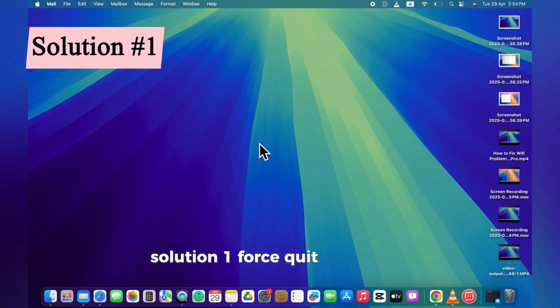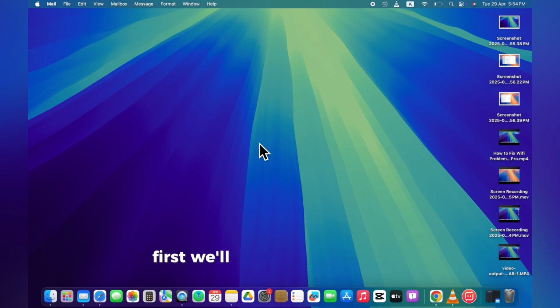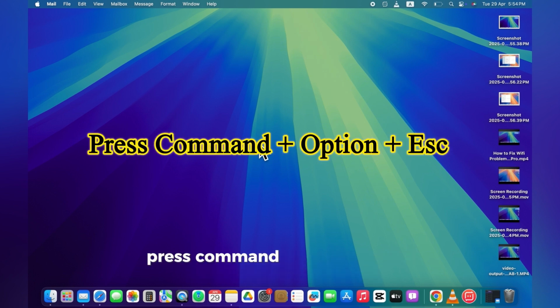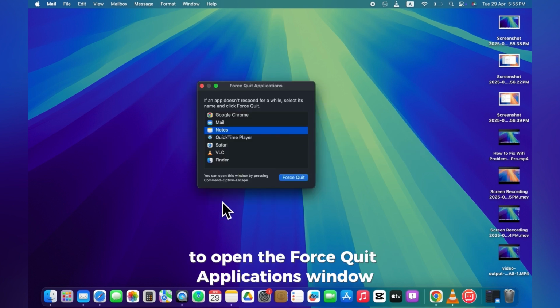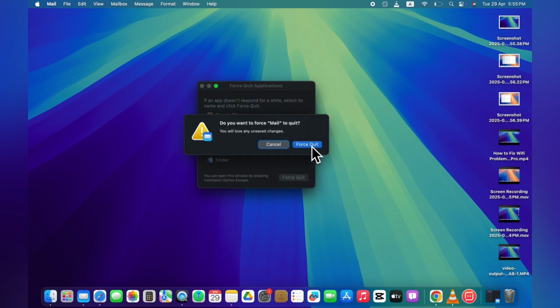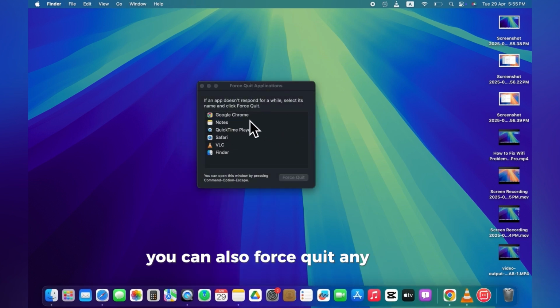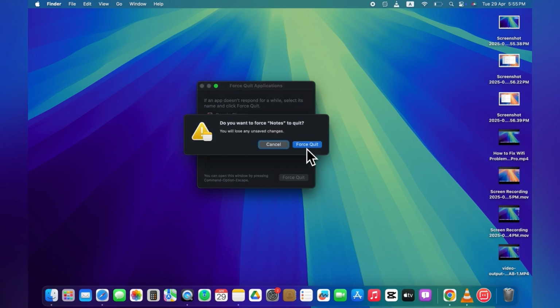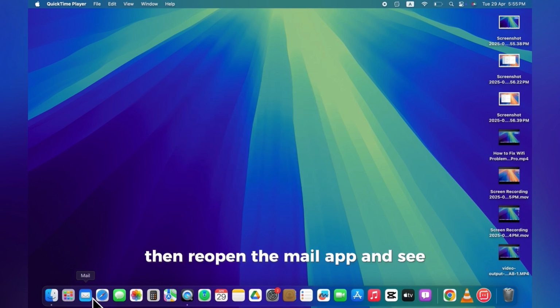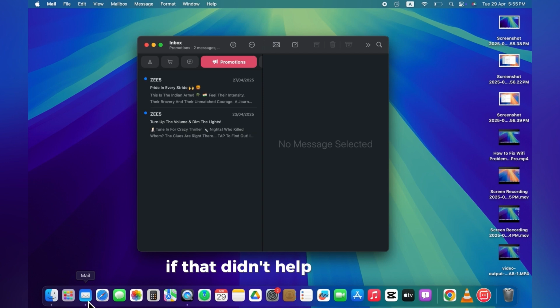Solution 1. Force quit and restart the Mail app. First, we'll try force quitting and restarting the Mail app. Here's how. First, press Command plus Option plus Esc to open the Force Quit Applications window. In the list that appears, select Mail and click Force Quit. You can also force quit any other apps that might be interfering. Then reopen the Mail app and see if the issue is resolved. If that didn't help, no worries, let's move to the next solution.